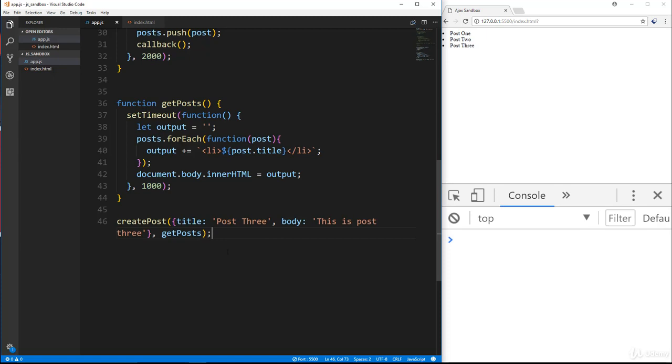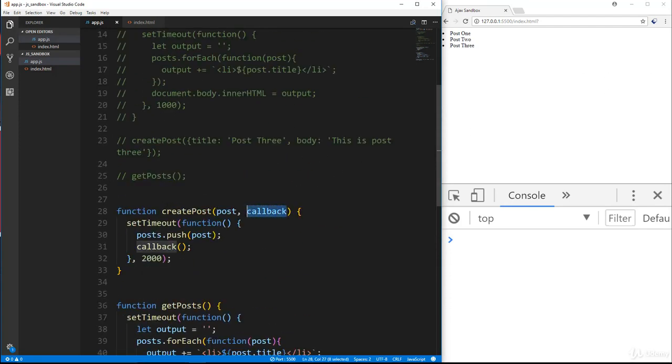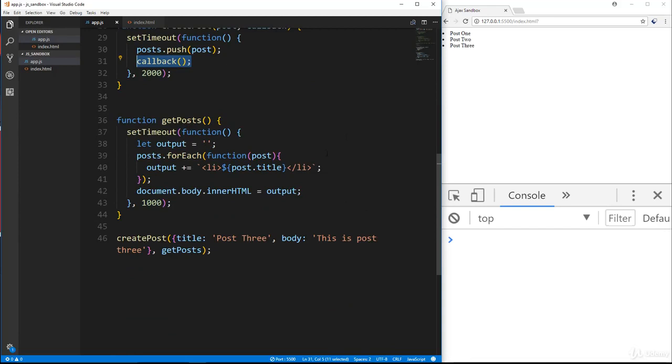We did this asynchronously with a callback function. Now I understand that this may be confusing. Callbacks confused the hell out of me when I first started learning about them, but when we build our Ajax library, you're going to see how valuable they are in a real situation. But essentially what they are is just a function that can be passed into another function and then called within that function. Okay, so that's how that works.